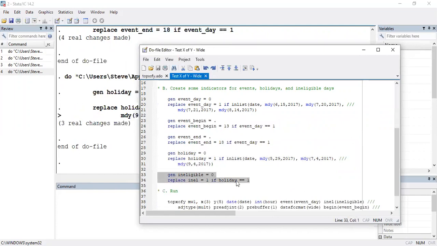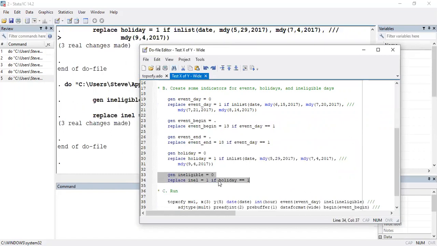Here I'm only marking holidays as ineligible days, but this could also be used to mark planned shutdown days as ineligible days. You would not need to mark out weekends. Those are dropped by default.